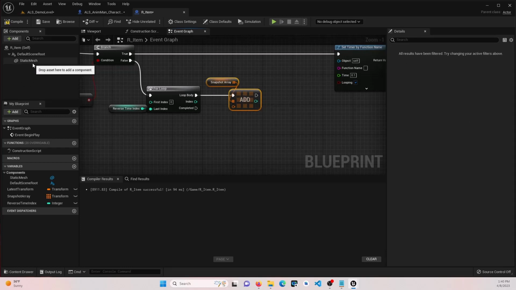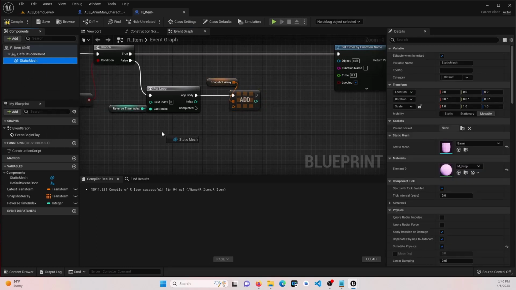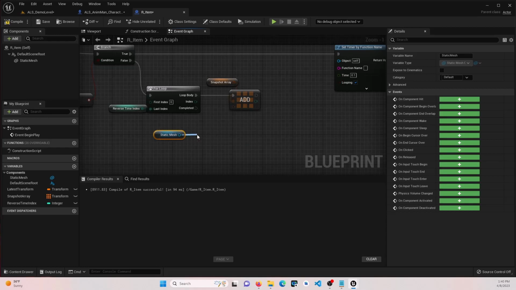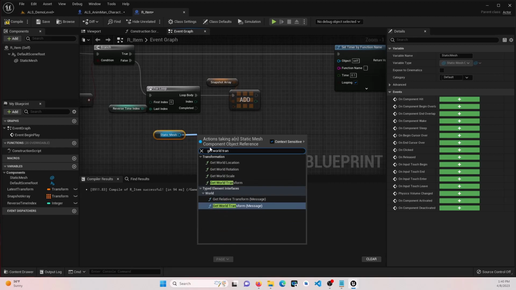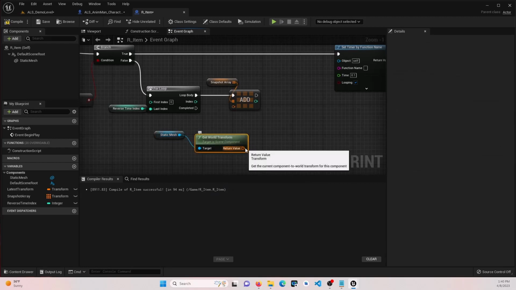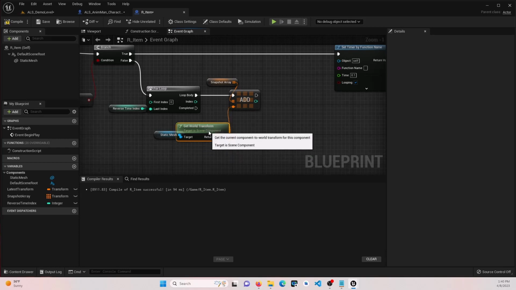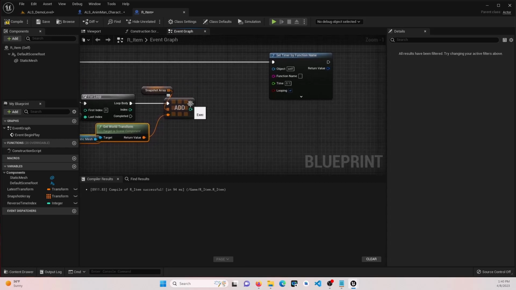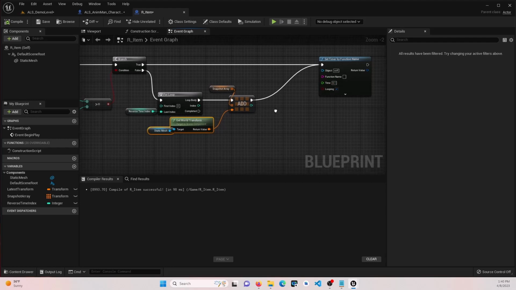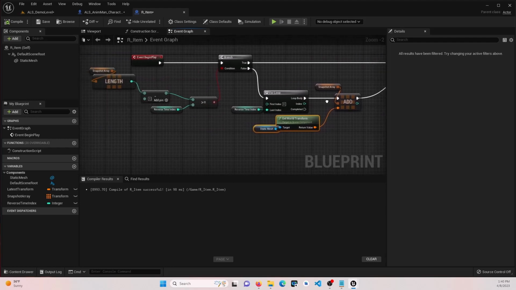And then what we're going to add to this is the transform from our static mesh that we're going to be using in the real world. So pull your static mesh out and say get world transform and plug that up. Go ahead and now, once this is populated, we're going to then set timer by function name. That should do it for the begin play.